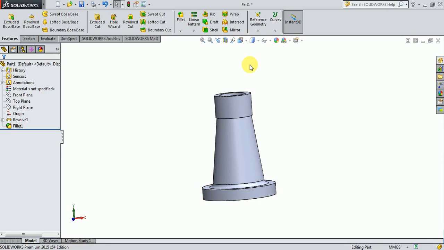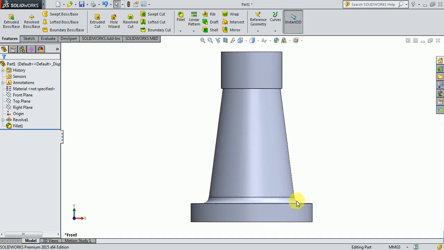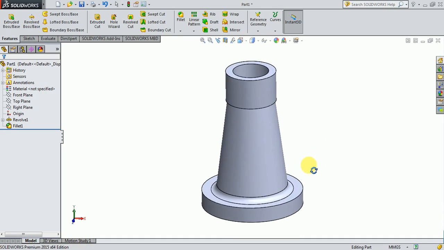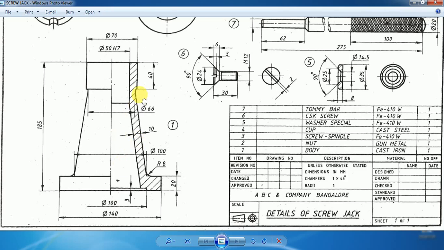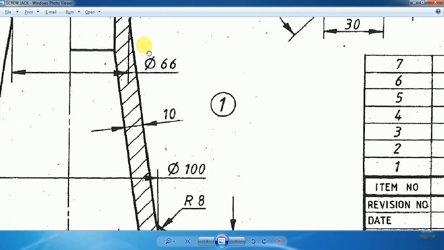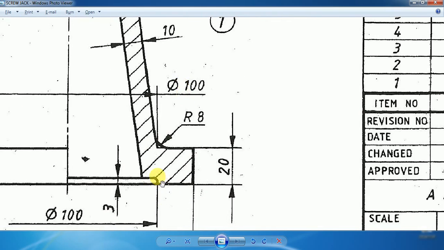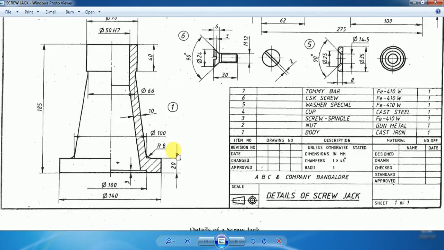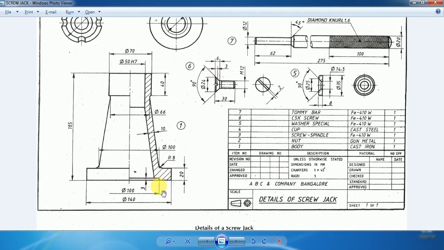If you try to keep it in front view now, the fillet has been added here. Similar to this we can see that there is a fillet here, and also there is a fillet here, and a fillet here, but for those fillets they have not mentioned the radius.